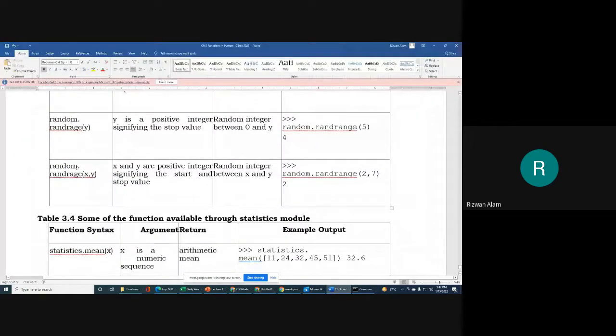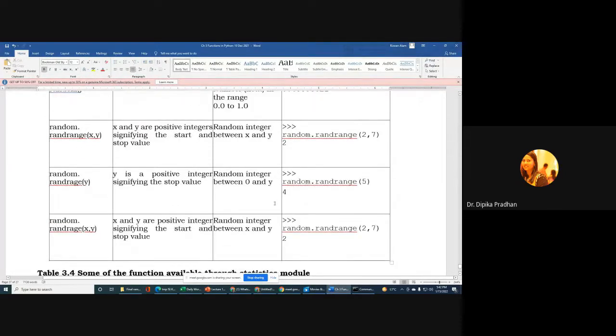Then we have random.randrange. What is randrange? Actually, it is the name of the function, so it will give a random integer in that range.